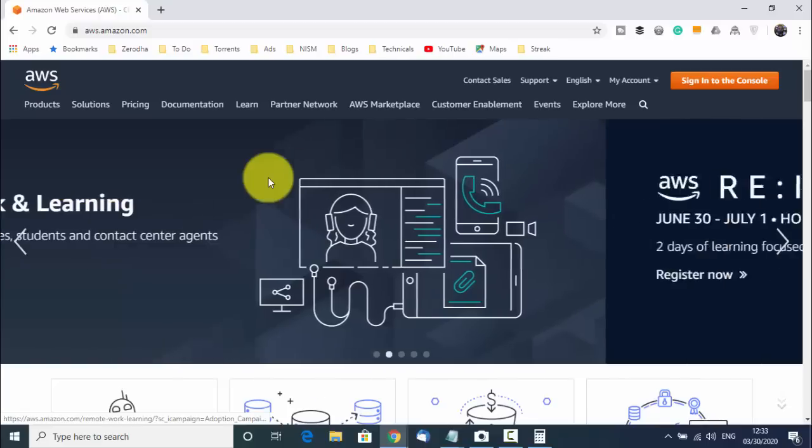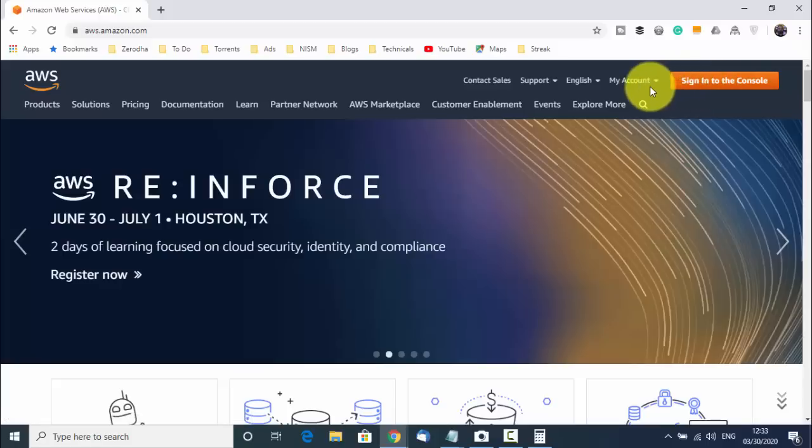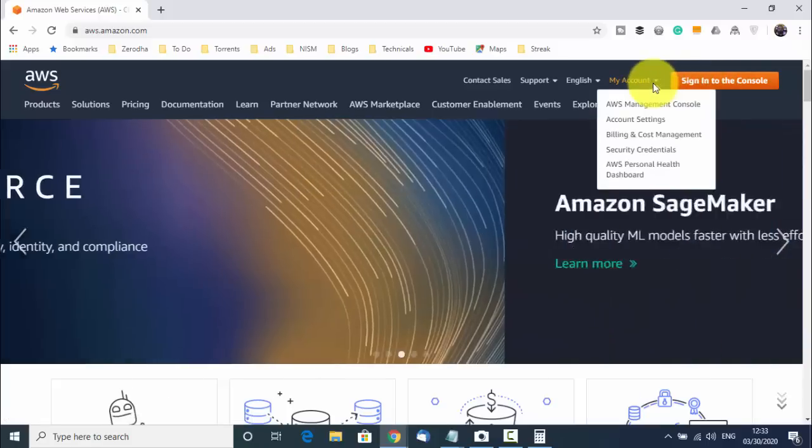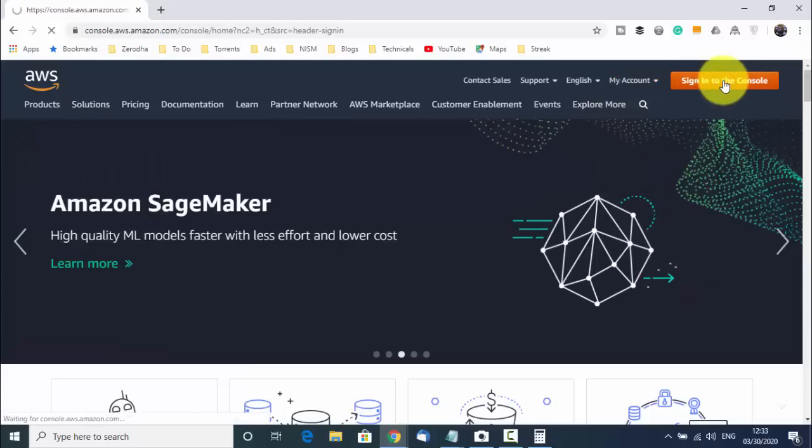I am already having my account. So I am directly going to the sign in to the console first. If you do not have an account with Amazon AWS, you need to create an account first. So I am going to the sign into the console.